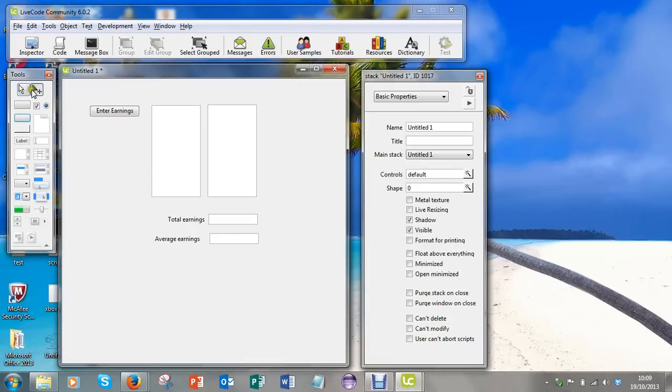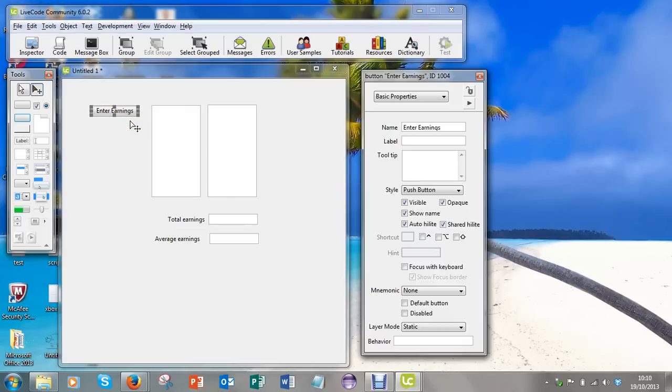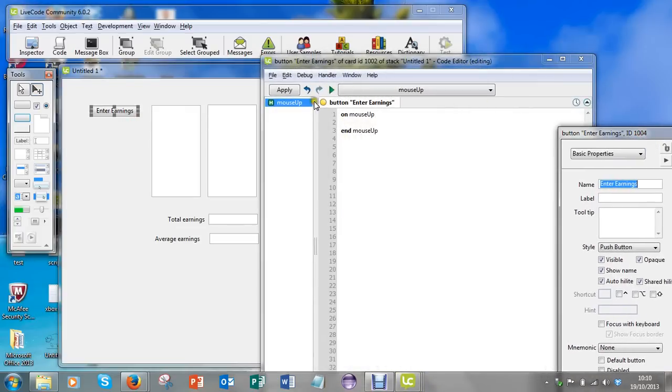Right, so I'm going to start editing the script. I'm going to go onto this button here and edit the script, move this out of the way, and you'll see that I've got the handler all ready to go. So when I click on this on mouse up, the code will get executed. But before I start, I'm going to specify the variables that I'll need.